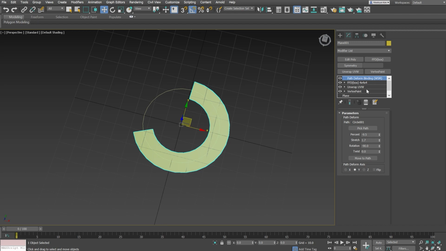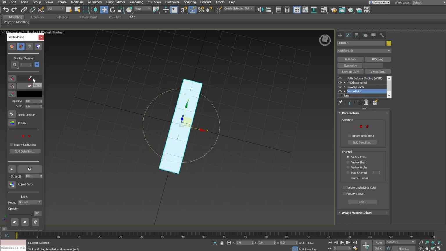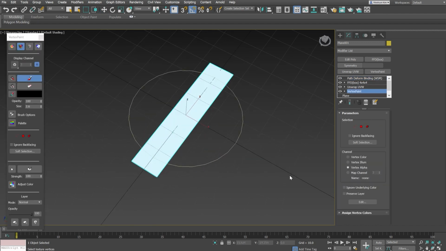Okay, moving on to the Vertex Paint. It's the same as what we did in the last video. Just paint black color on both ends in the alpha channel. If you haven't checked the previous one, I recommend you watch it. I don't want to bore you by repeating the basics. Okay, and just make sure that the very ends are completely black. It'll make the texture disappear smoothly.